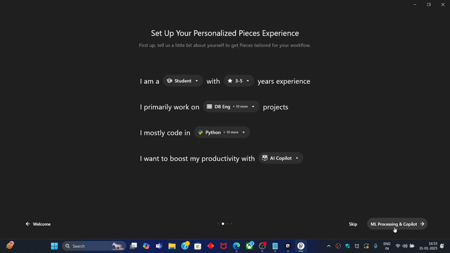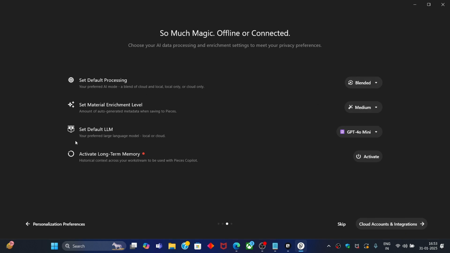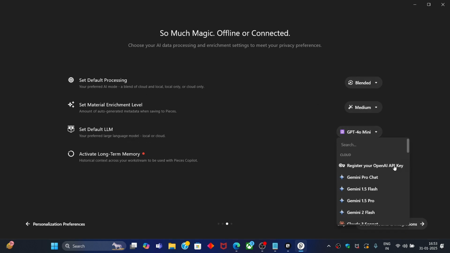You can even skip this or you can go with this thing. So I'll go with that. Now keep all this as it is. You can set your default LLM as well. You'll have multiple models over here. You can even specify your custom OpenAI API key.